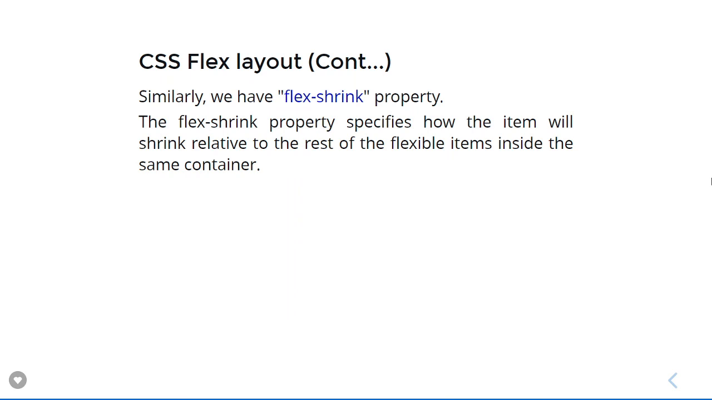Similarly, we have the flex shrink property. The flex shrink property specifies how the item will shrink relative to the rest of the flexible items inside the same container.